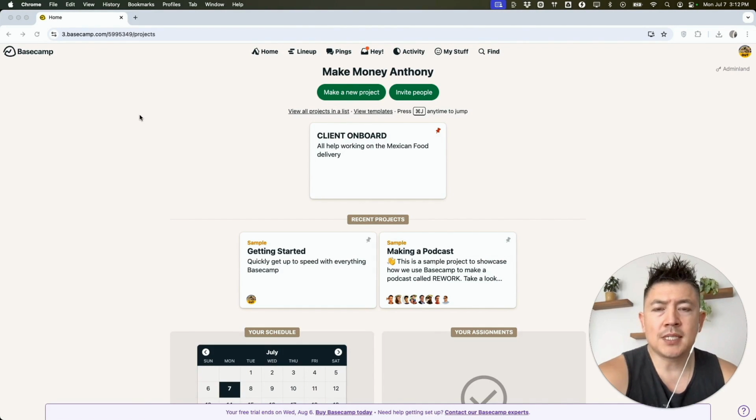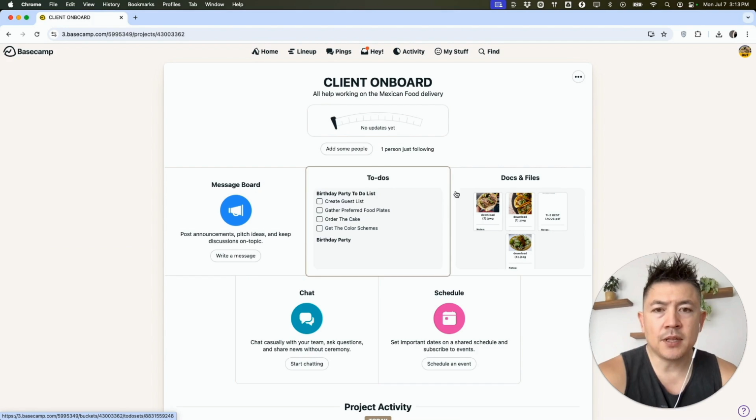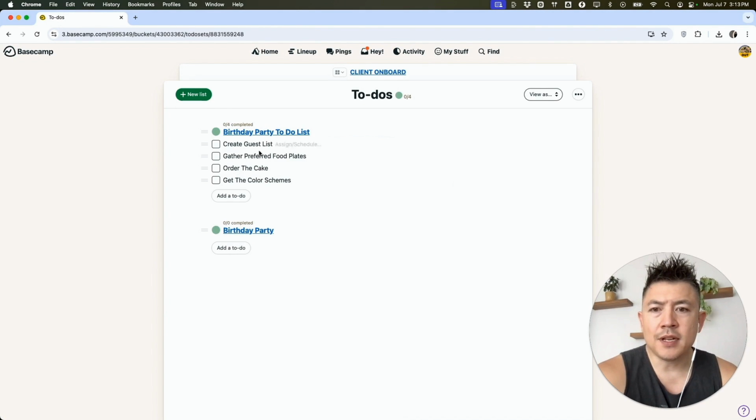Now here on the home screen, if you want to assign a task to one of your coworkers, first you have to find the project. So click right here on View All Projects in a List. Once you do that, scroll down to the project you want to assign a task to someone. So for example, this one right here. Once you do that, you want to click into this box, To-Dos. Once you do that, you're going to see all the different tasks that are set up for that particular project.